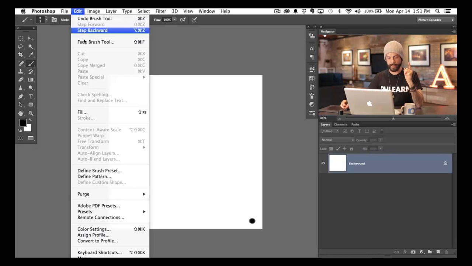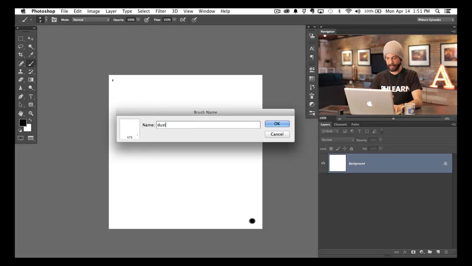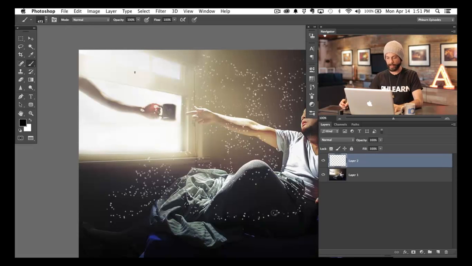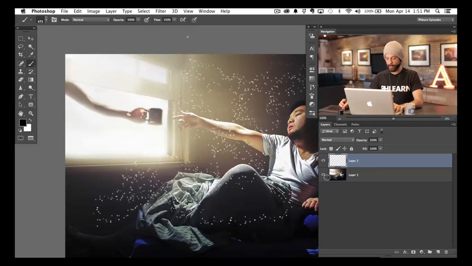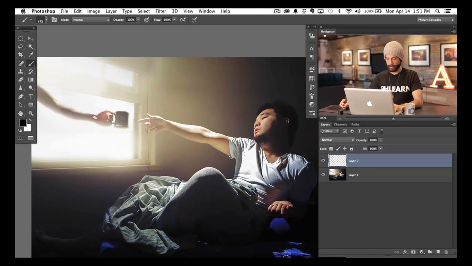So we're going to go to Edit and then down to Define Brush Preset. We'll just call this Dust. Hit OK, and then we'll go back to our other document. Here on our other document, let's just clear that. Now you can see if I just paint around with this layer normally, this is what it looks like. You can see on the bottom right the dust particles, and that little guy on the top left, right?